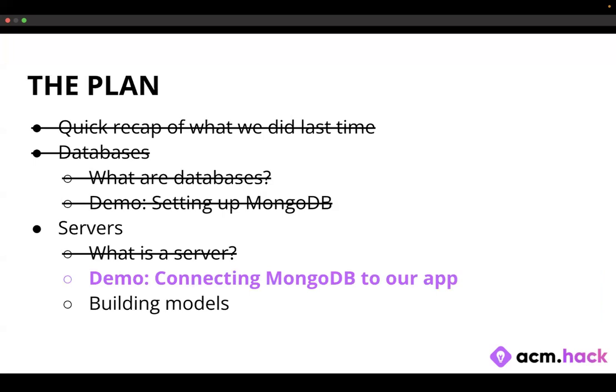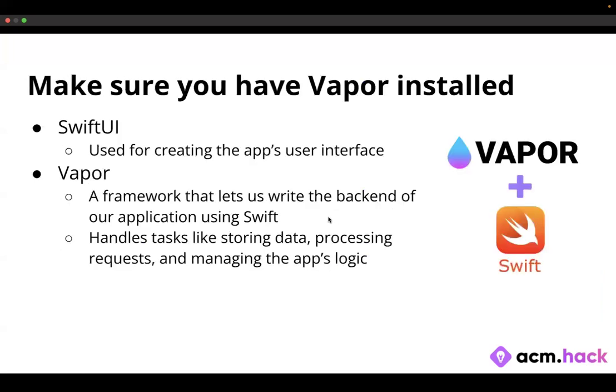Okay, so thanks Lorelai for covering servers. And I think the next demo is just going to be connecting the MongoDB cluster that we just set up to our application. So I guess just to reiterate from last session, make sure you have Vapor installed.